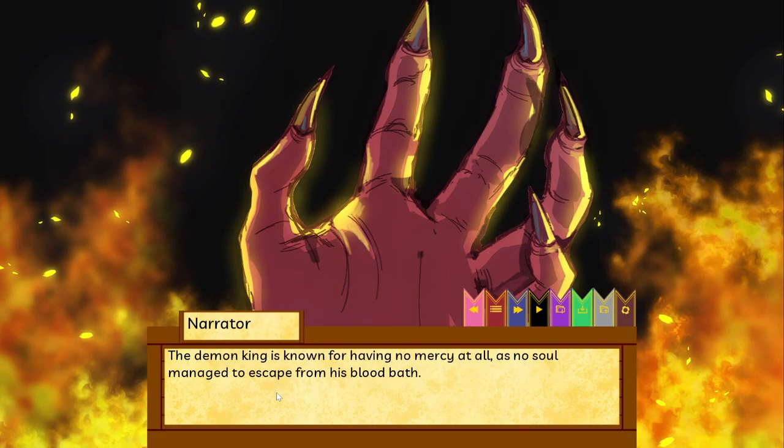As no soul managed to escape from his bloodbath. And when he will attack the Demon King, it is very late at night.